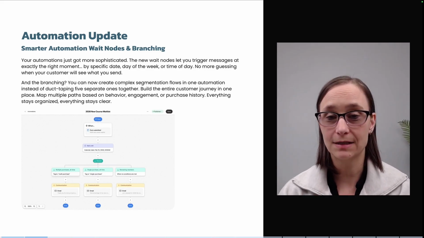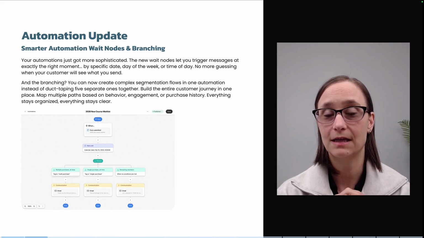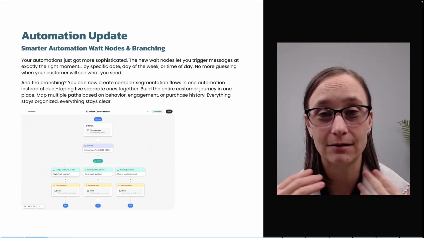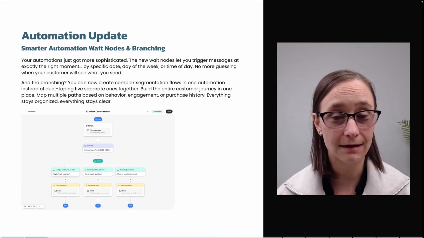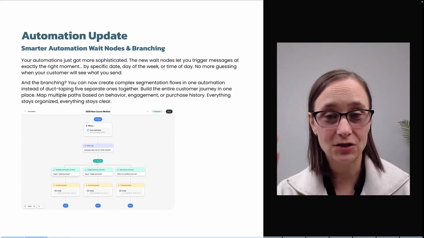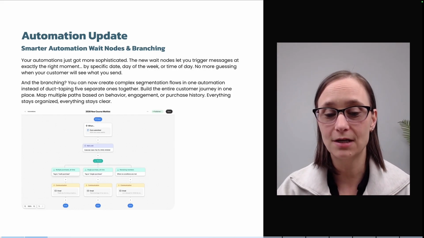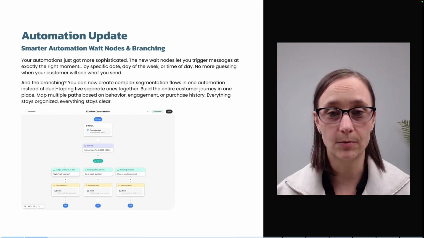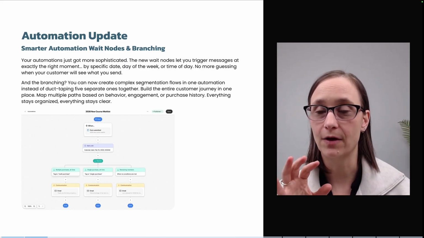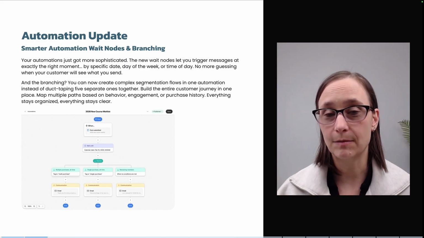One of the biggest updates that they have in here is the branching. So the ability to actually segment your contact list even further than just a basic one direction. You can branch off into multiple directions. So different types of situational segmentation you can do now.